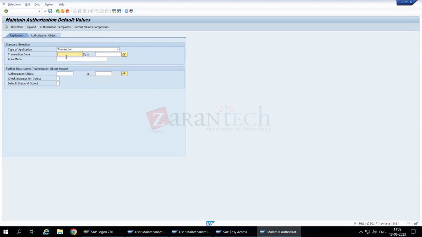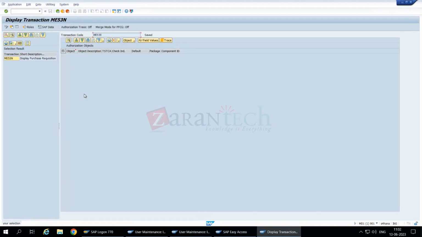Let us take an example of ME53N, display a purchase requisition, and execute here. Okay, here it is saying no authorization object assignment for your selection.